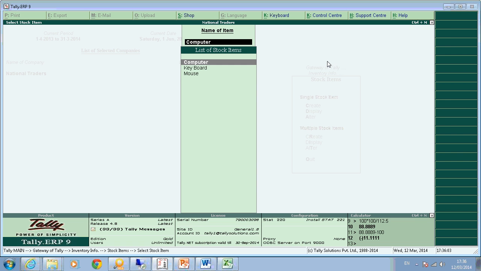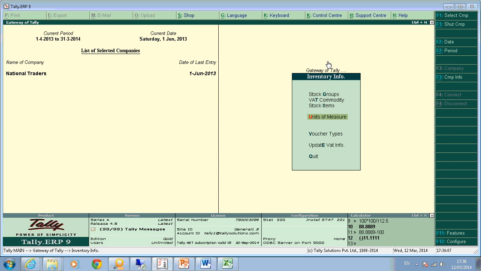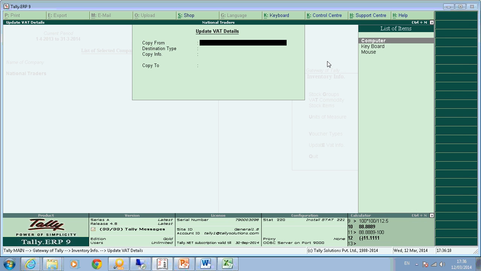After this, in order to copy, I'll go to inventory info. I have an option of update VAT info. I can select the item in which it has been configured. So I've configured it on computer. It will ask me for the destination type where it should get captured, whether it's commodity, the stock group or the stock items. I'll select it as commodity and copy to what? Individual item or all the items.